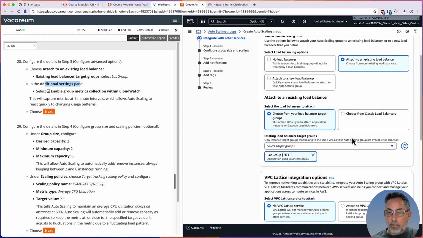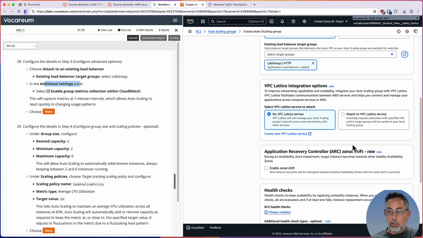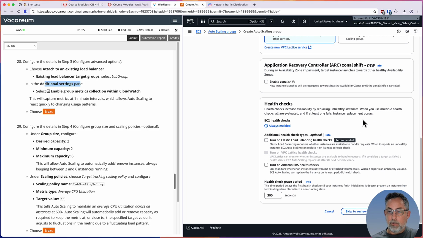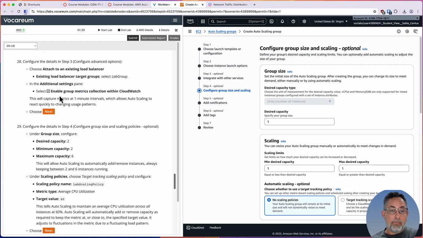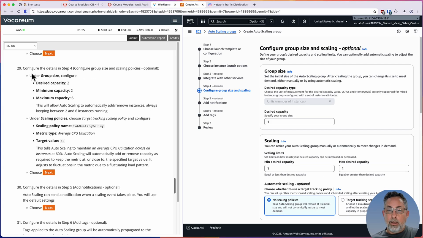Nope. Looks like there's been a slight change to the workflow. Turn on elastic load balancing health check. Nope, we want enable group metrics. So that's not it. So let's just go next. Maybe we'll find that later. And step 4. So I know I'm in step 4 because it says here, step 4.